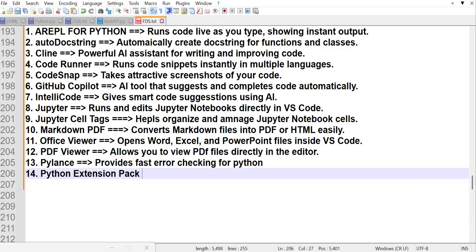So till now we have installed 14 extensions. After 14, two extensions are left, 15 and 16. There are two extensions left only.